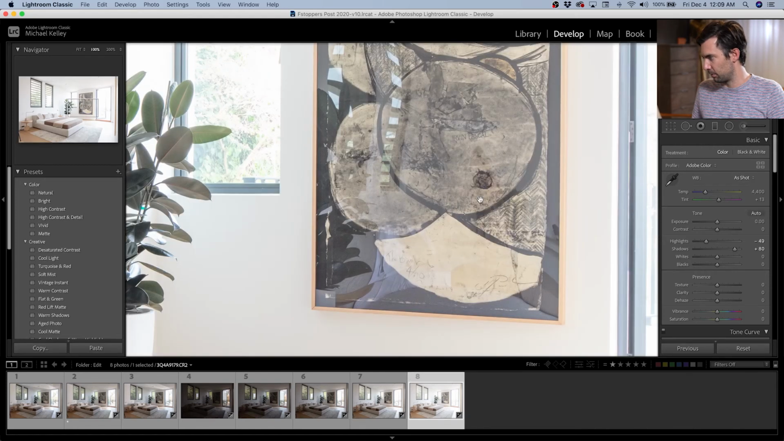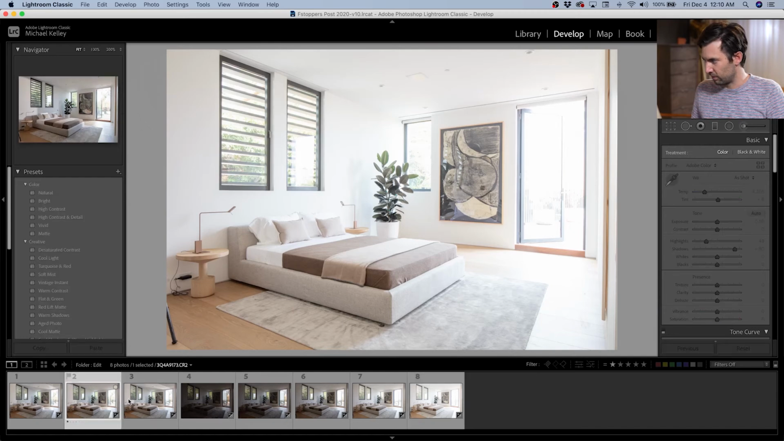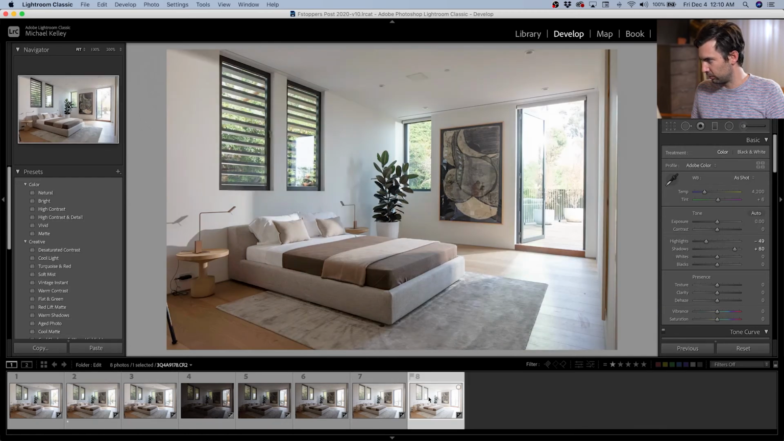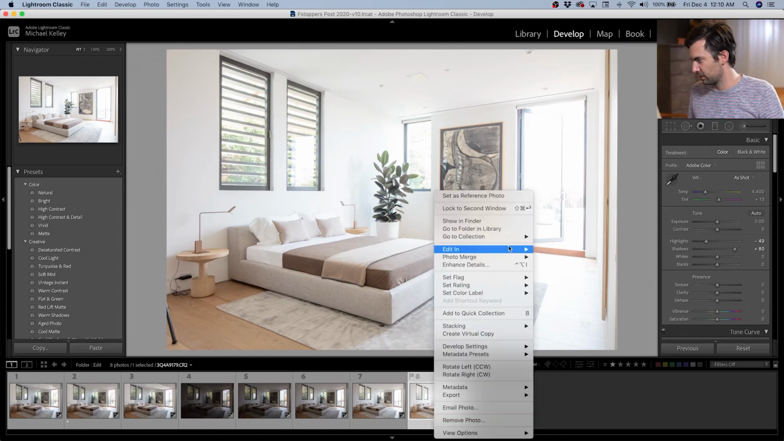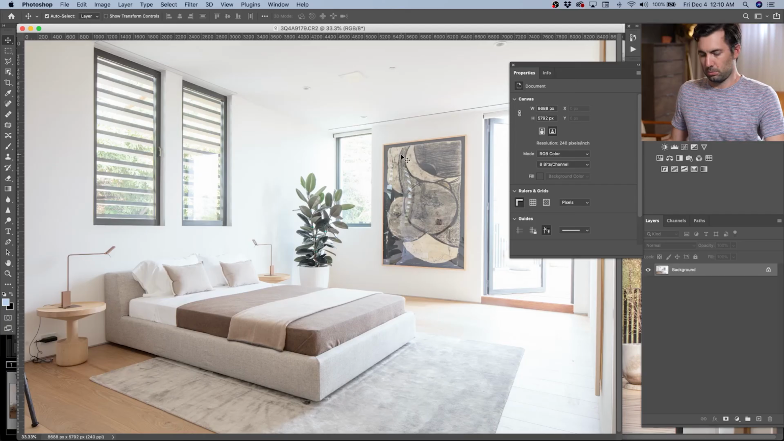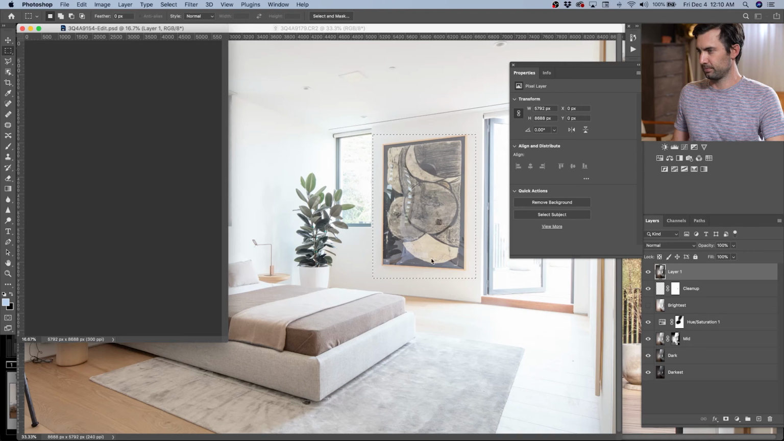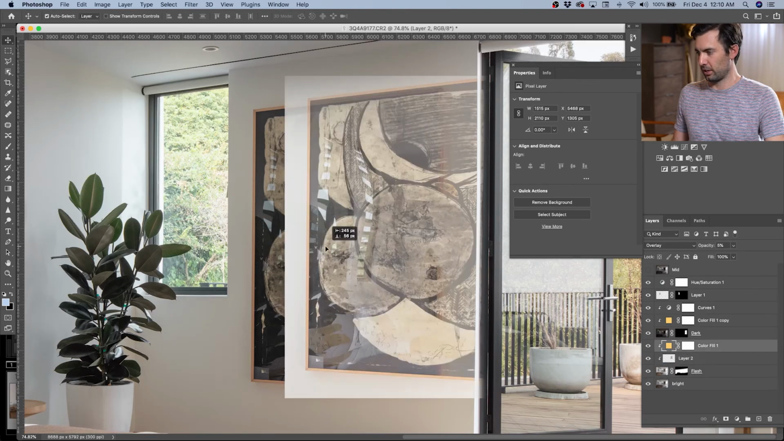And this, among other reasons, is why I always bracket. Because you never know when you need to save yourself from yourself. So yeah, this brightest frame has it. So I'm going to grab this and bring that into Photoshop. So I'm just going to go ahead and lasso this, copy it, and paste it into my working document.